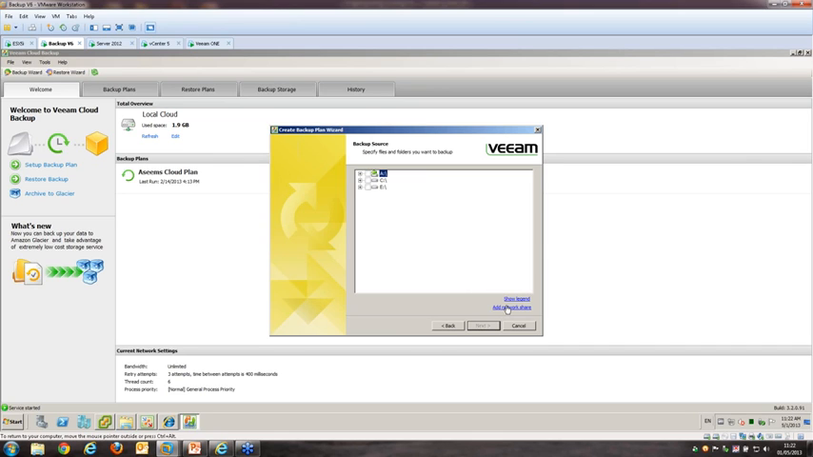So if they were on a network share, I can just mount that share. Mine are actually in here, so I can just pick that, or I could pick a specific virtual machine. Let's say I just want to protect my domain controller, pick that folder for now.